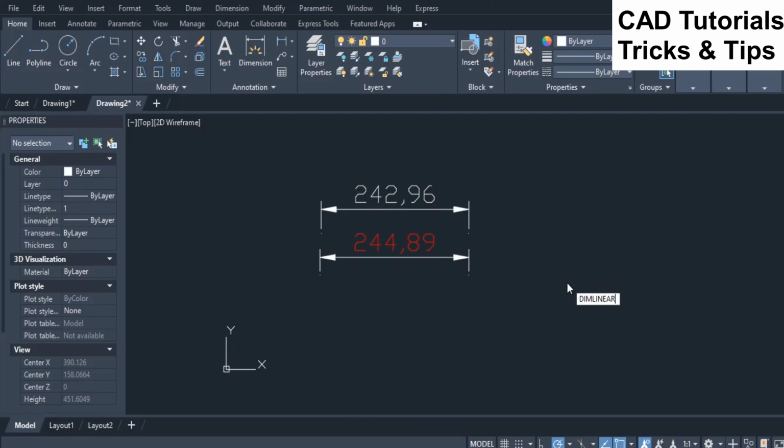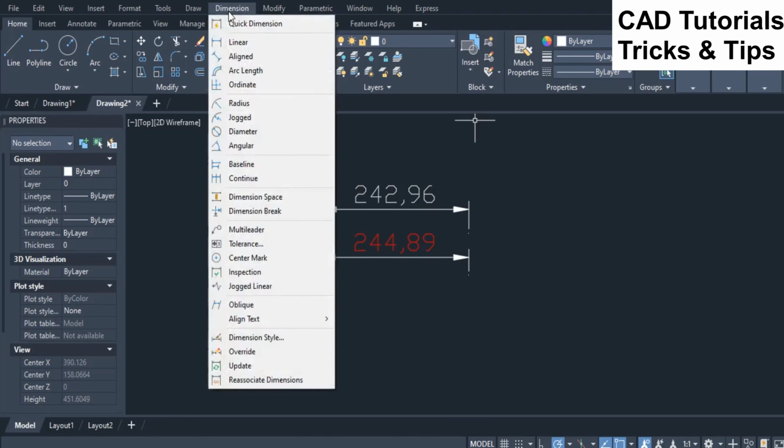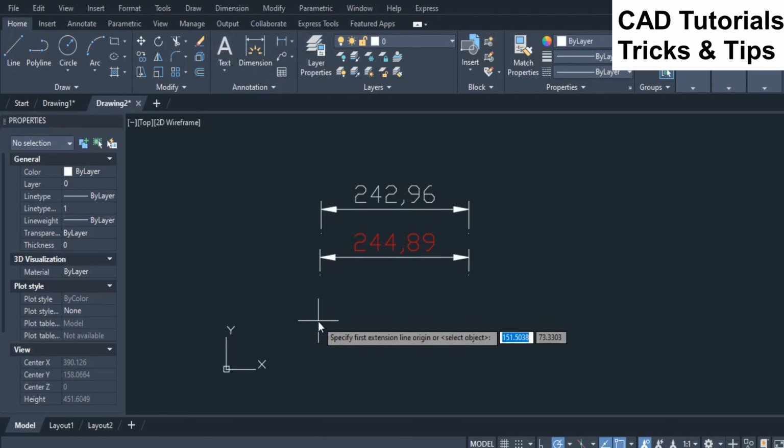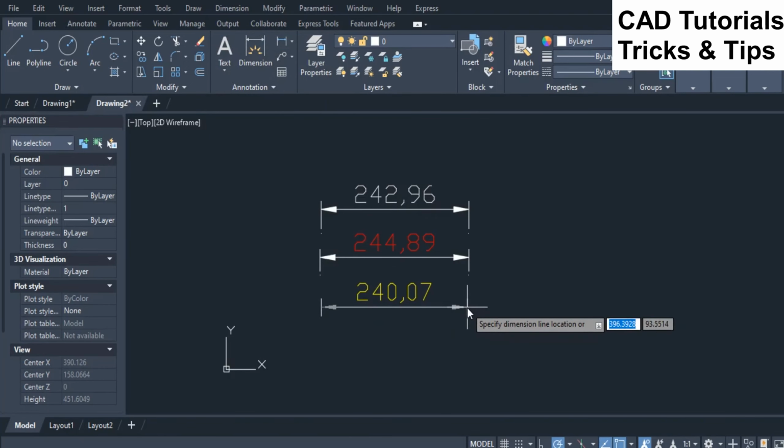Run DIMCLRT and change its value to 2. Create a linear dimension. You can see text color is changed to yellow.